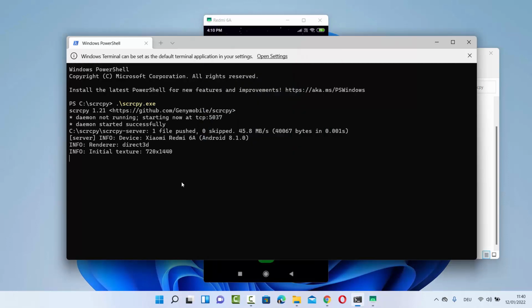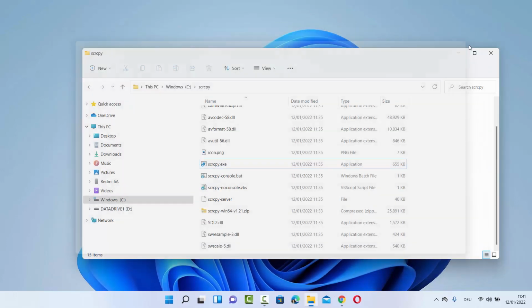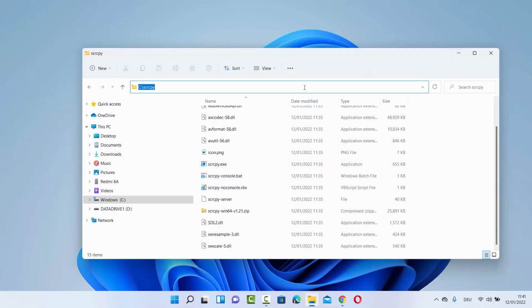Now when you are done, you just need to press Ctrl C on your terminal, and then the mirroring will stop, right? Let me show you how you can do the same on the command prompt.